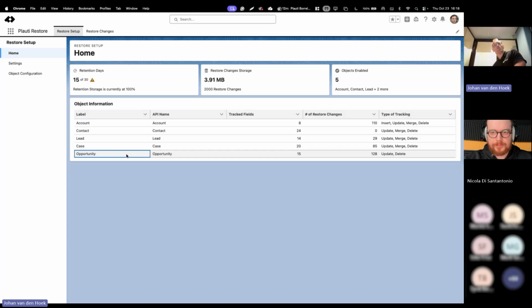Yeah, if you do a large auto merge, basically for every merge, it will create one restore change record. So if you have 100 merges or 1,000, then it will create 1,000 restore change records. Again, all within the limits of your retention settings. So the impact in that way is that you have a one-on-one relationship with the restore changes.